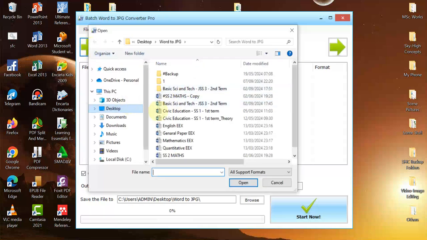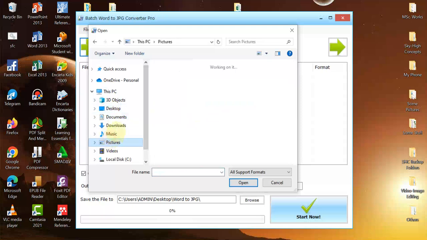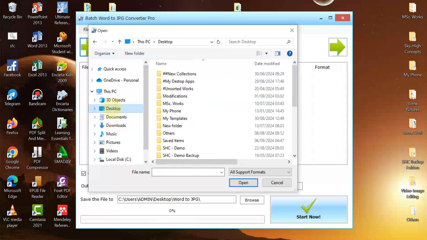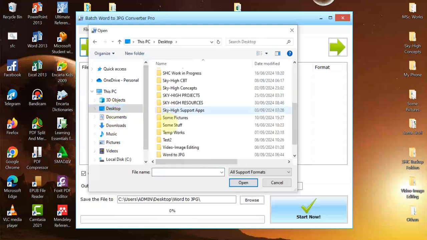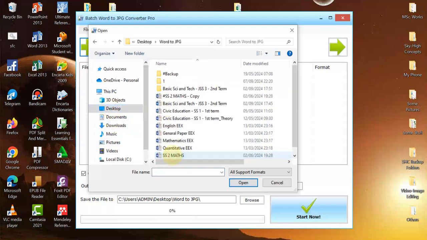By default, because I've been working with this already, it will take me to the Word to JPG folder automatically. In your own case, maybe for the first time, you have to navigate through your computer, maybe Documents or elsewhere. I have it on my desktop, so I have to locate through to Word to JPEG. You open it, and then you pick the file, which is Civic Education, select it and click open.